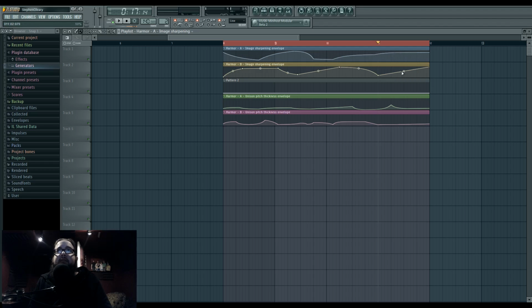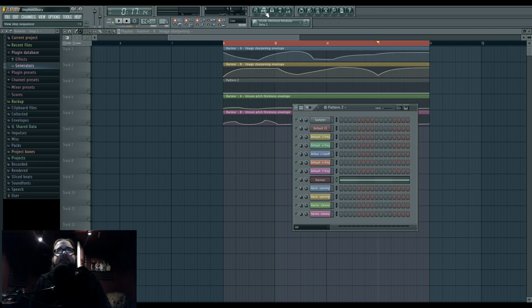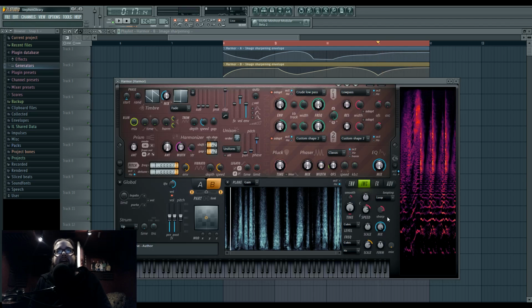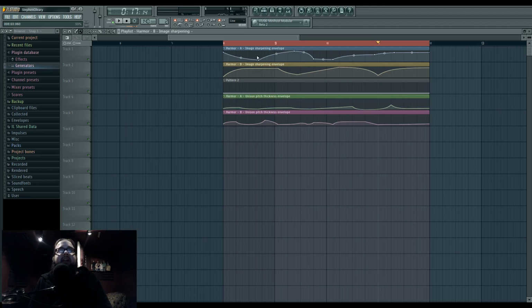I want to go back to the full sharpness. Well, less sharpness. Actually, this is full, isn't it? So I'm doing the opposite of what I wanted. I'm a smart person.